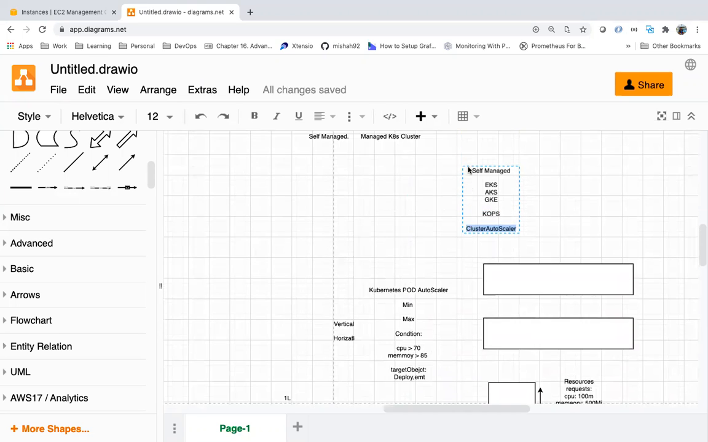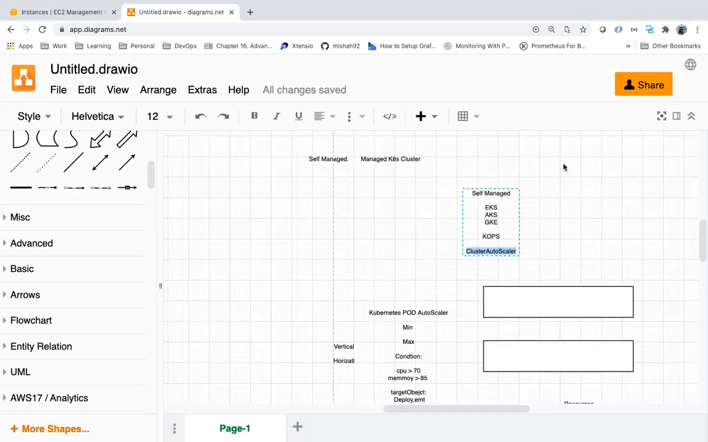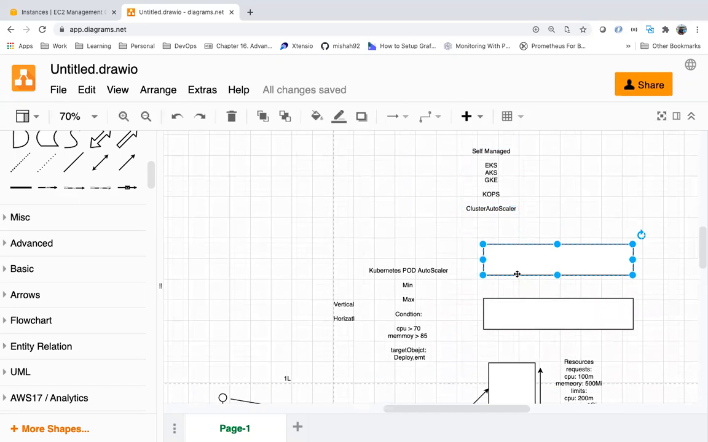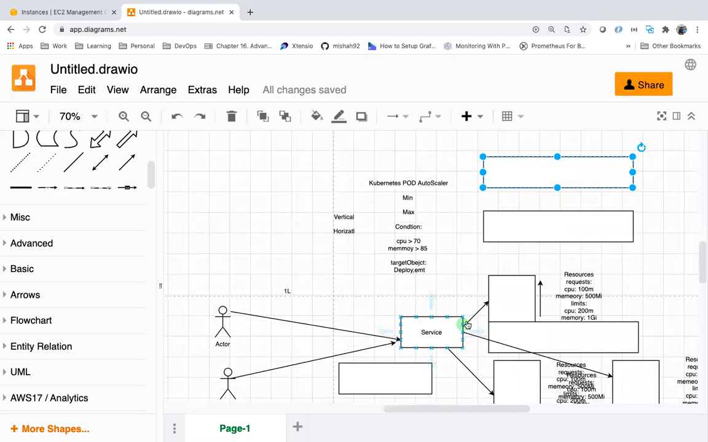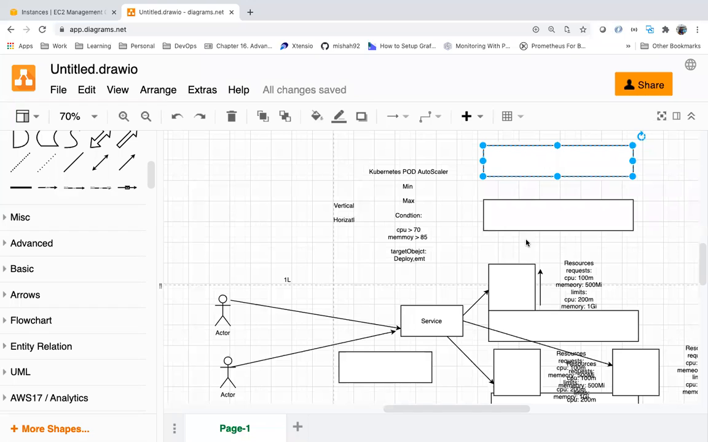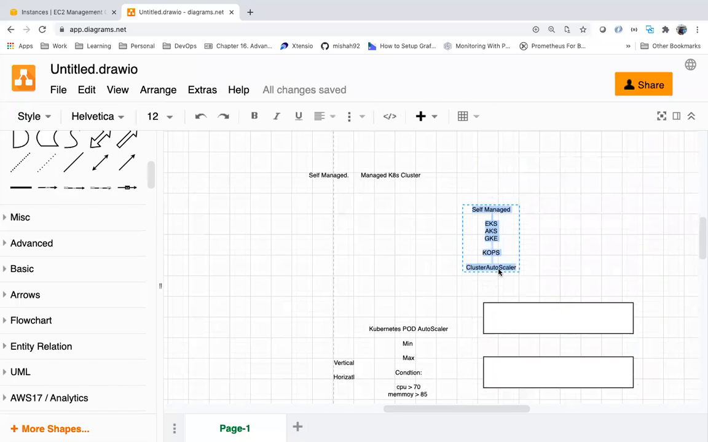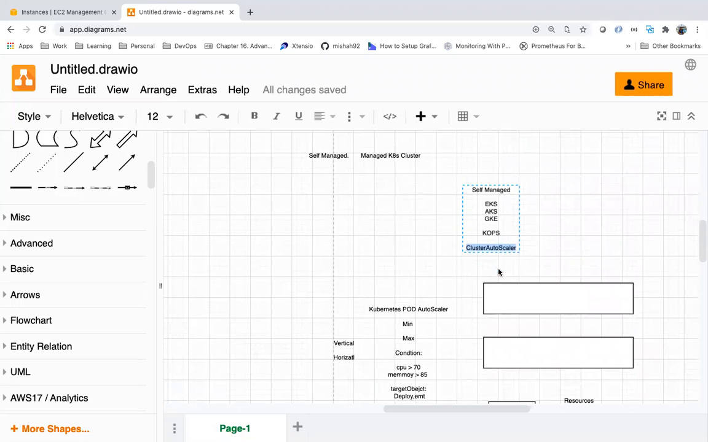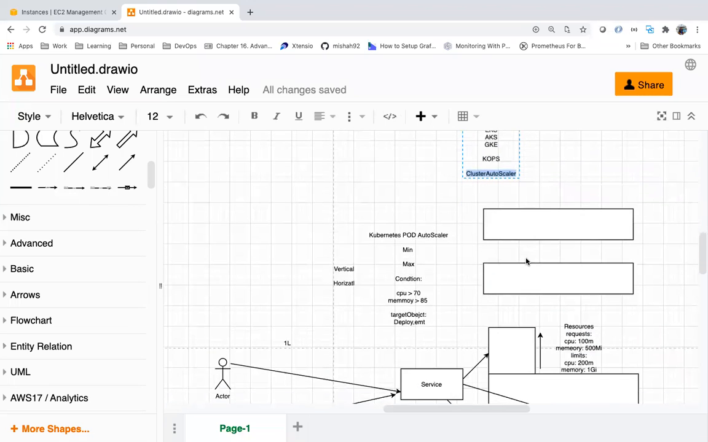But what are the advantages of managed Kubernetes clusters? It's a highly available Kubernetes cluster. Our infrastructure will be highly available. If something goes wrong with your nodes, they will be automatically created. And if your cluster is running out of resources, if I have created a cluster autoscaler, then that cluster autoscaler will try to scale our cluster.